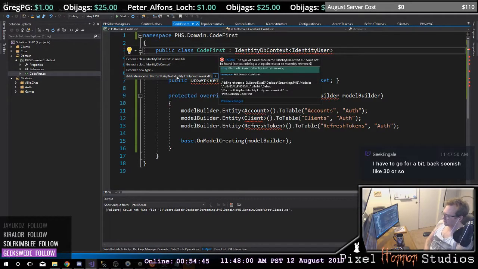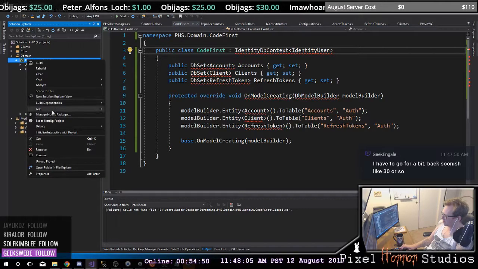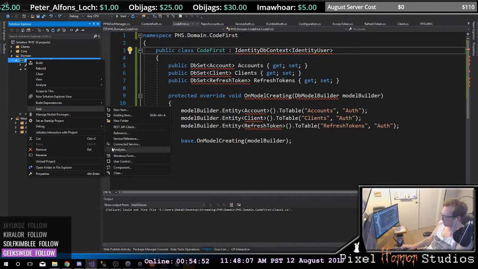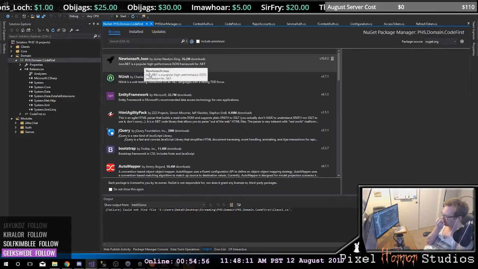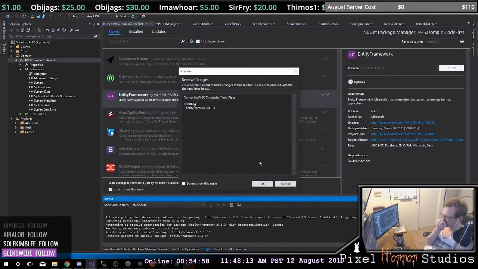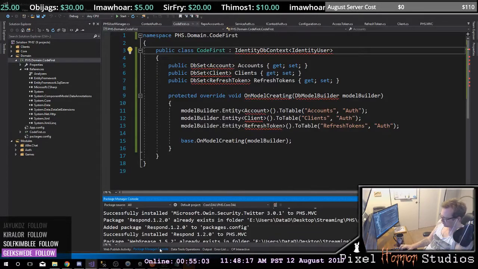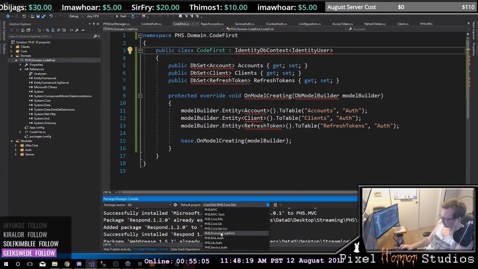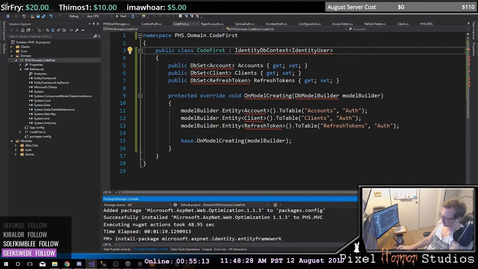Let me add this reference here. And actually, I don't want to do it like that. Let's add in my code first. I want to add in my managed packages. Let's add in entity framework and then also identity. And then identity I usually do through the manager, so we'll come down to the domain, and it's an install package, and then it's microsoft.aspnet.identity.entityframework.